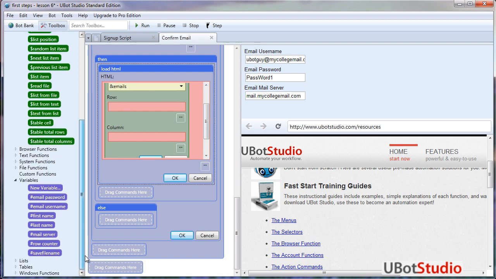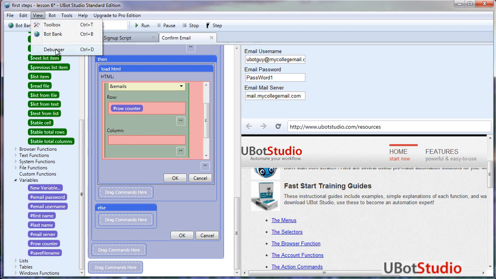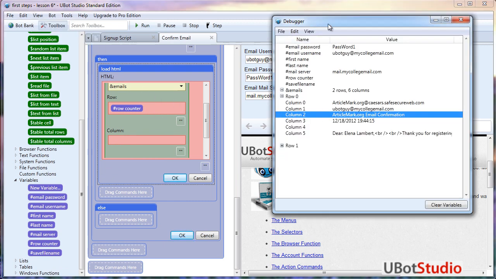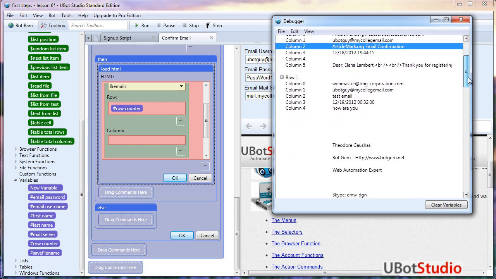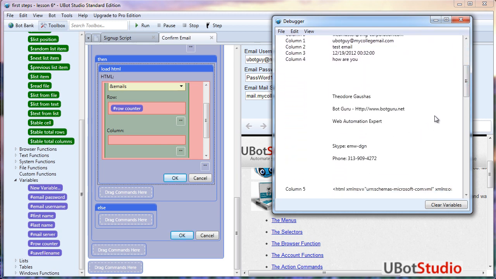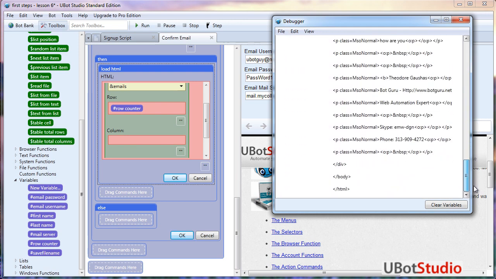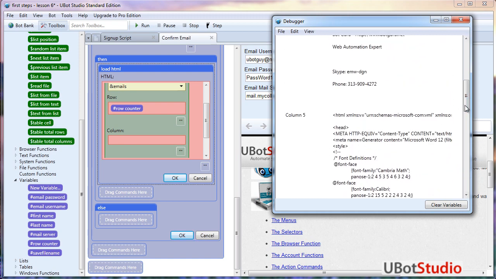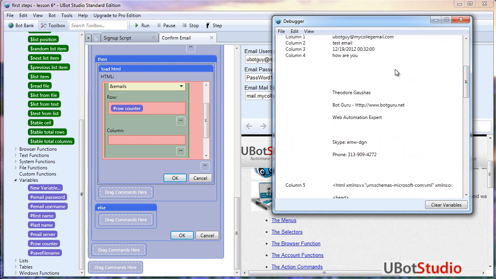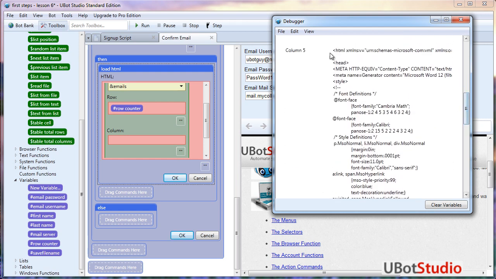Which row? It's going to be using the row counter that we had used before, and it's going to be column 5. Now you can see from this other email, column 4 here is being populated, but not here. Okay, so there's the email. Now column 5 is populated too. By the looks of it, column 4 is the text version of the body of an email, whereas column 5 is the HTML version body of an email.